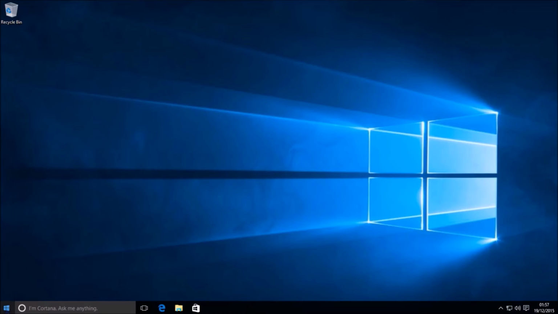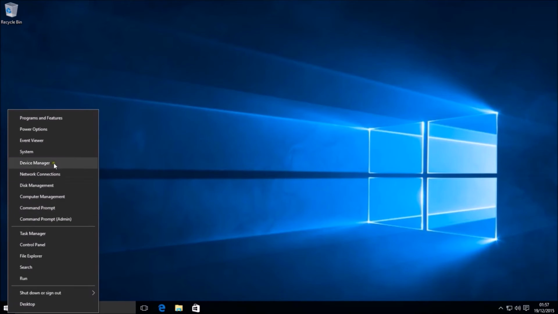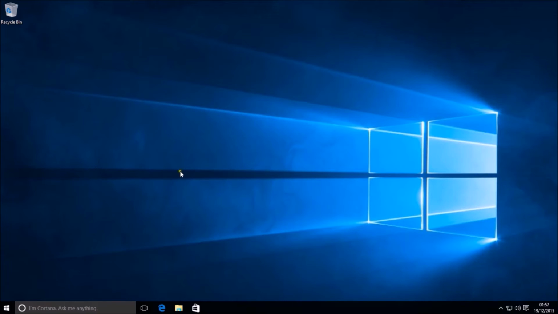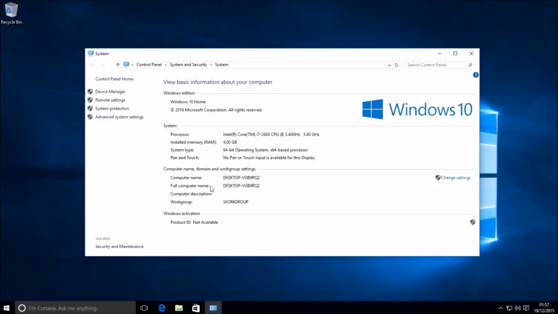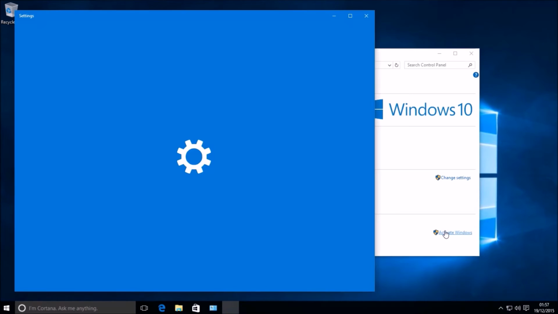So what to do is right click the start button and select system. And now you want to check out the Windows edition. And you should notice that it says Windows 10 Home. And in your case, you should notice that it says Windows is activated. In my case, Windows isn't activated because I used a virtual machine. Therefore, no product key was automatically input in my virtual machine, so my device isn't activated, unsurprisingly.